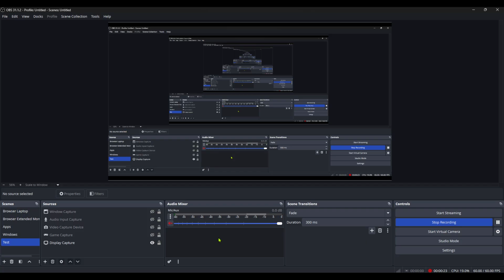Next, direct your attention to the Controls panel, located on the right side of the screen. In this panel, you'll find a button labeled File. Go ahead and click on that. This will pull down a menu with several options, and what we're interested in is the Settings option.